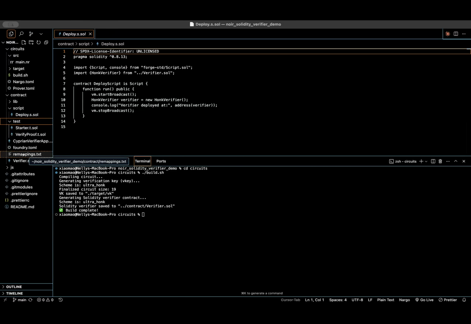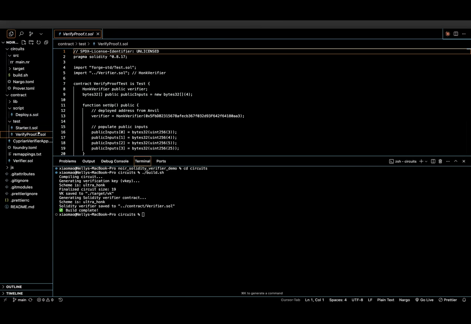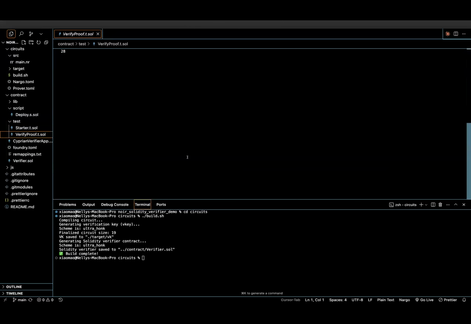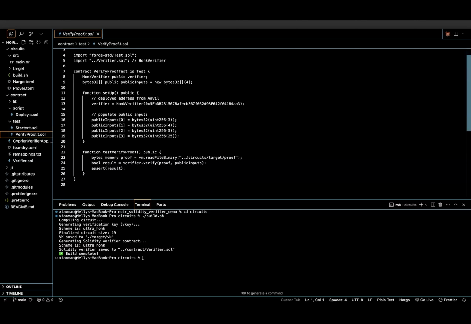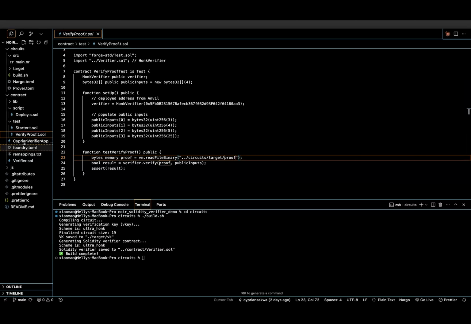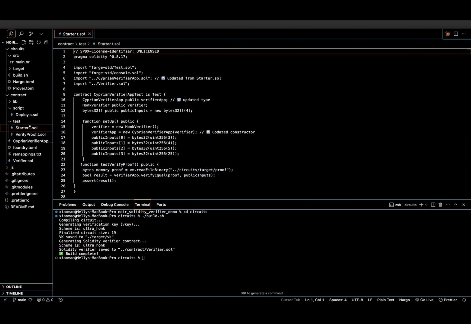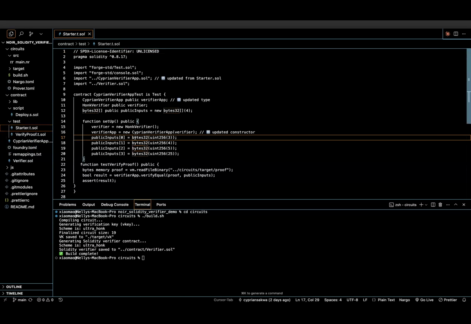I've added something there, verify proof.t.sol. After you've deployed it, you want to verify. So again, this is a script that will be assisting us with that verification. Now, when we check verify proof.t.sol and starter.t.sol, you see a lot of similarities, especially where we are declaring the public inputs from line 17 to line 20, which are the same for both. You can compare that with the one we have in verify proof.t.sol.